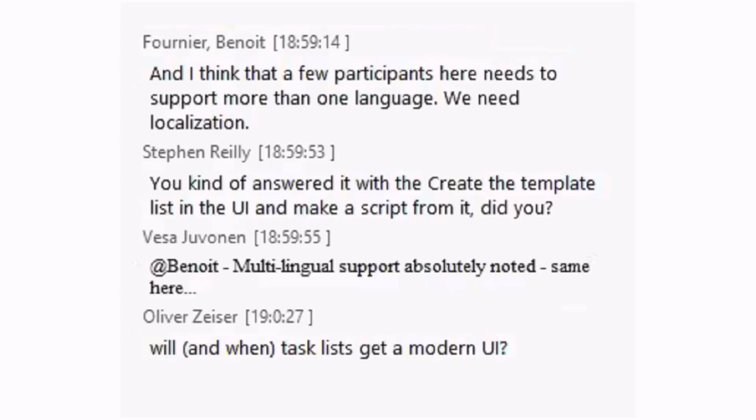Now, when will that happen? That depends. So right now, the next steps in the PNP provisioning engine will be tenant level support for automating deployment of site design, site script, everything else using the PNP provisioning template. So you can easily then automate stuff at the tenant level even.